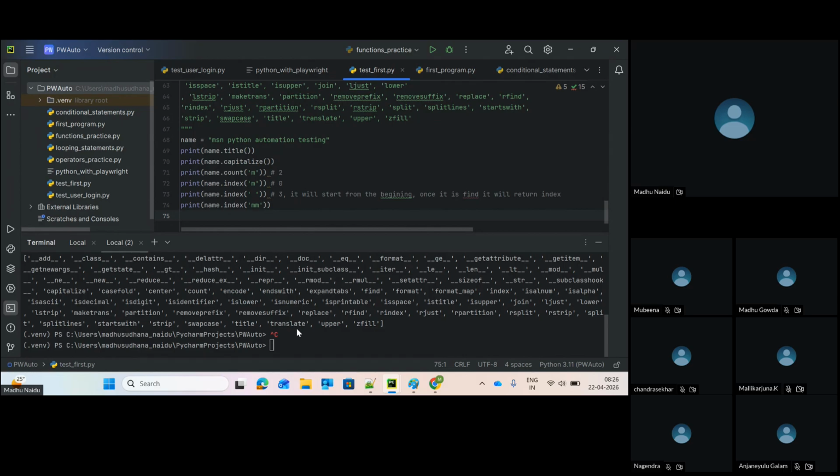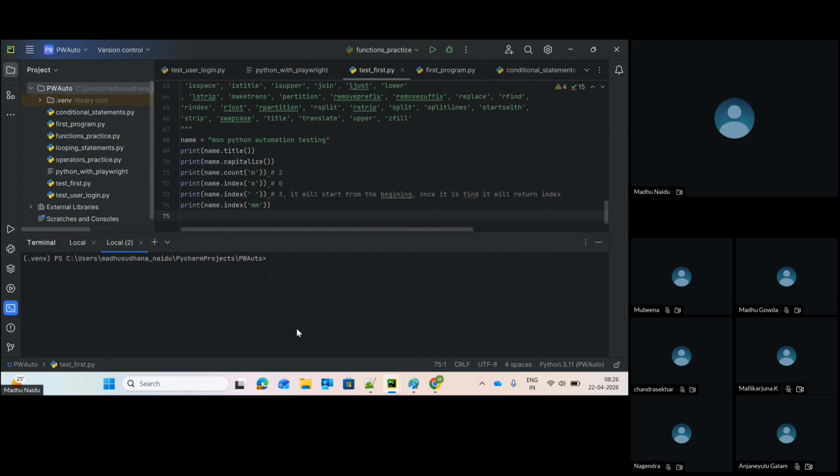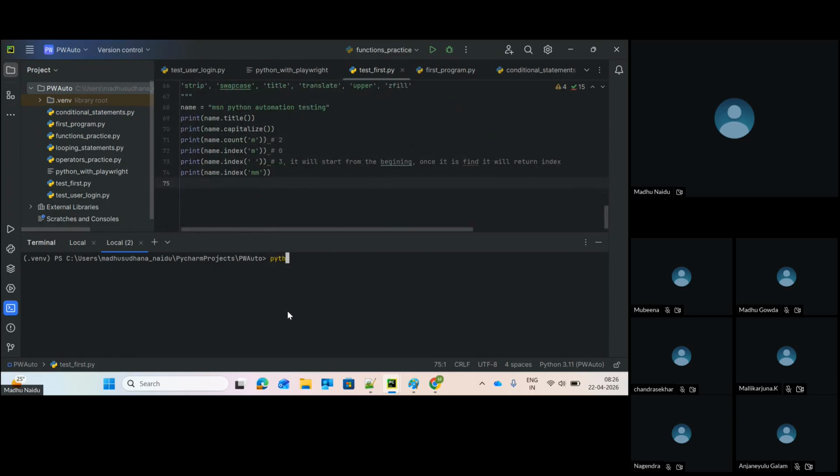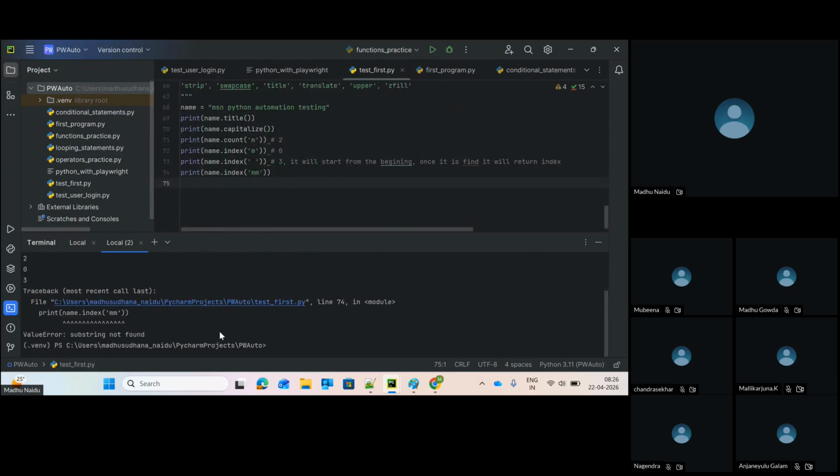Okay, let's run this Python file. Python space test first. Substring not found: find will return -1, but index will throw a value error, saying that it is not found in the string.